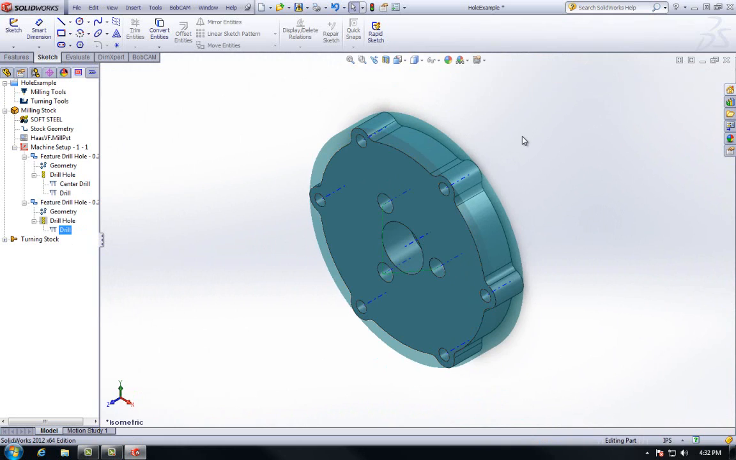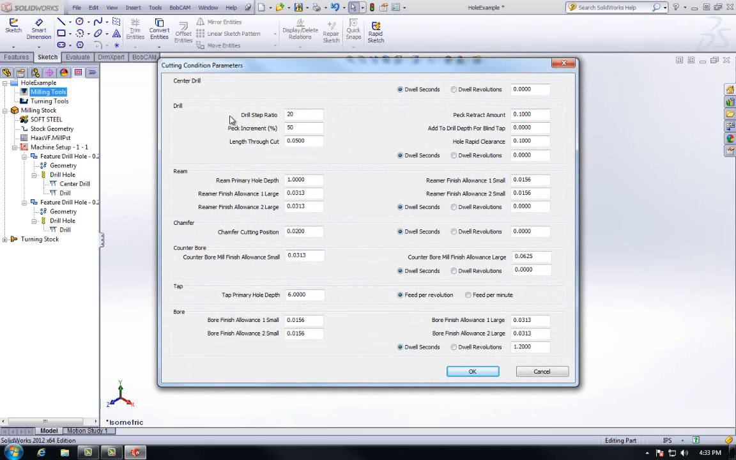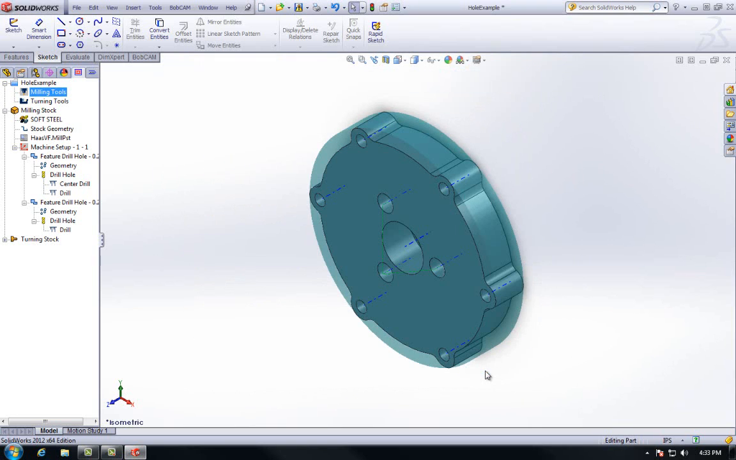To alter cutting conditions which are used for the part itself, simply navigate to the BobCAM cam tree again, right-click Milling Tools, hover over Part, and you will see cutting conditions. The cutting conditions are used to alter the way the drilling operations output. This is used to tailor the drilling operation to your specifications, whether it be to change the center drill for the dwell seconds or dwell revolutions, the peck increment percent, length of a through cut when through cut is specified, etc. Once you've altered all of this, simply click OK.